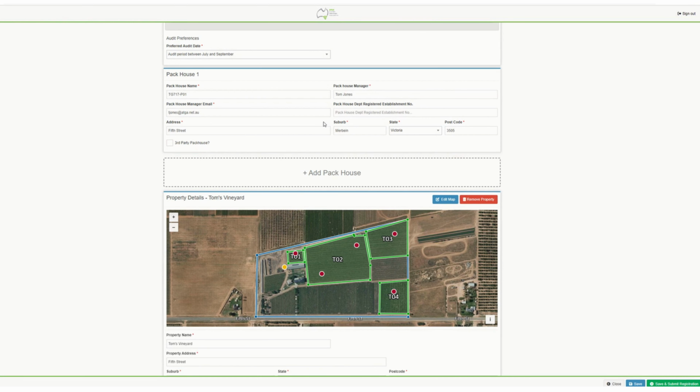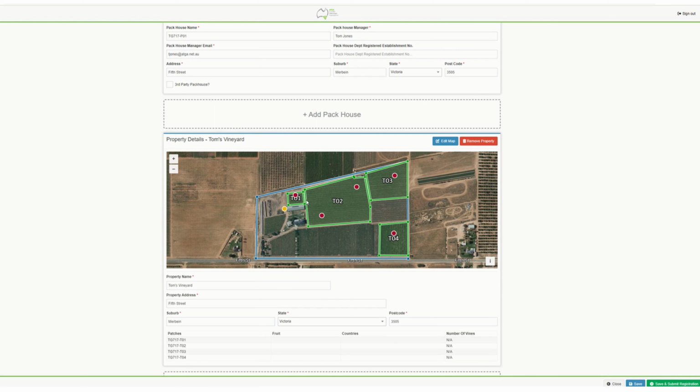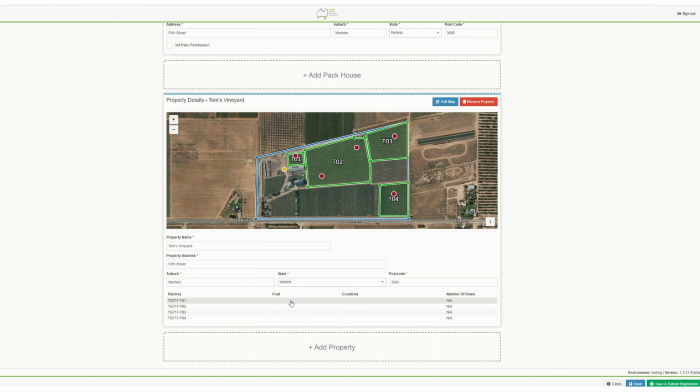Again this year, like last year, the maps have been rolled over. As per last year, everything is green, where the patch numbers are numbered, TO 1, 2, 3, 4 in numerical order, and they're also in verbatim down below here. Now you'll notice that there's no fruit or countries or number of vines. So this is what you must do to complete your registration.